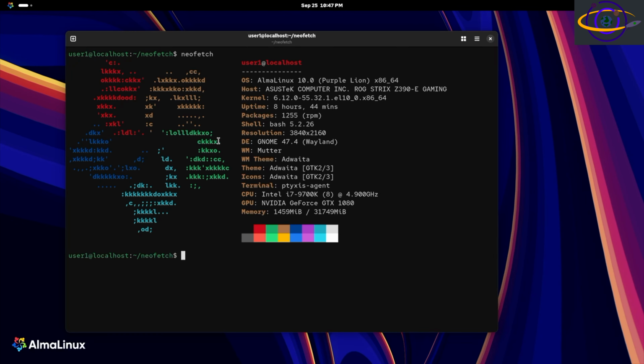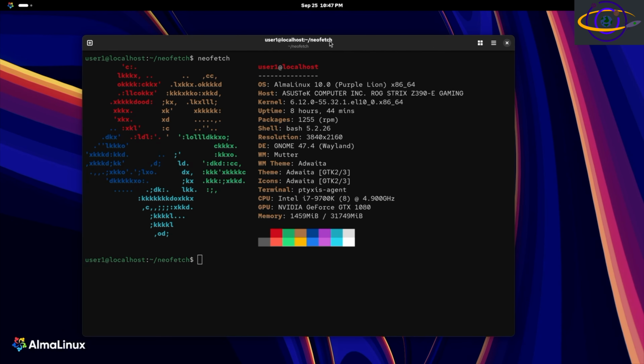Hey guys, so today we're going to be looking at Alma Linux. So this is Alma Linux that I have installed right here. I've already changed the theme to the dark theme and installed NeoFetch so you can kind of see some info about the system that's installed.